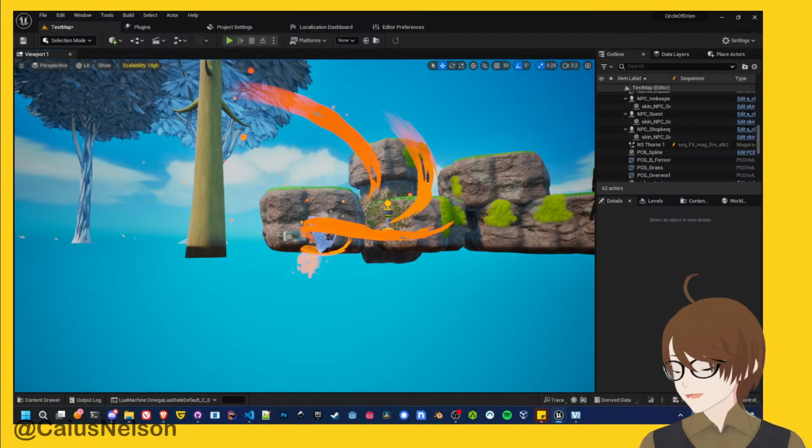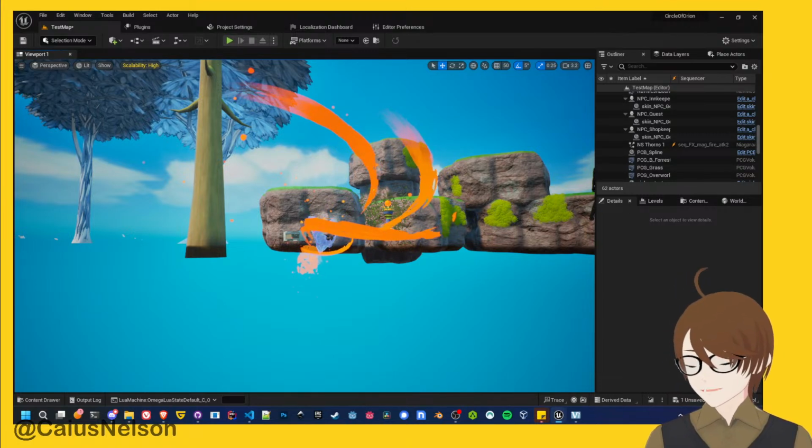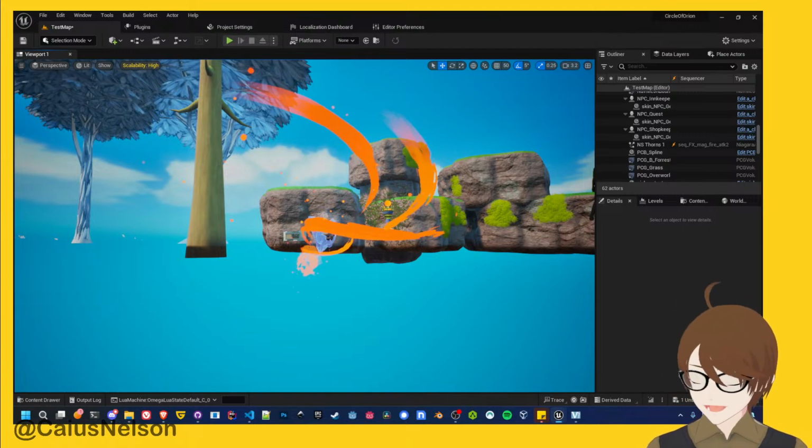Also, it kind of depends on what type of game you're making. If it's a 3D game you're making, then I would say, yeah, Unreal Engine's your best shot. If it's a 2D game, maybe look up Godot, just to try it out, see what you think.